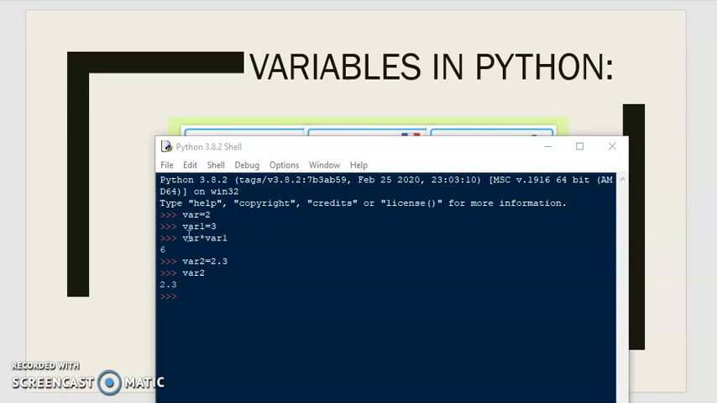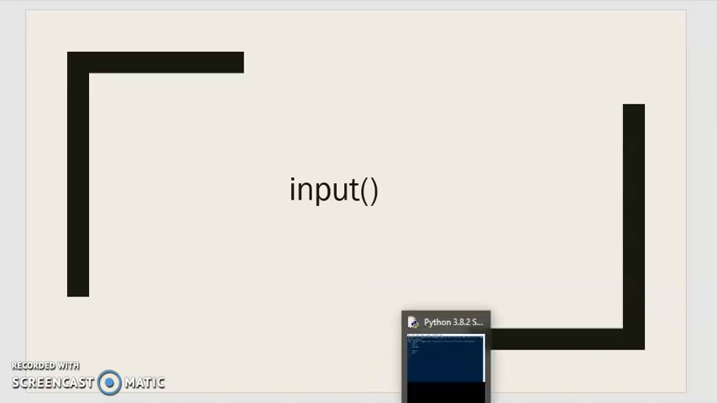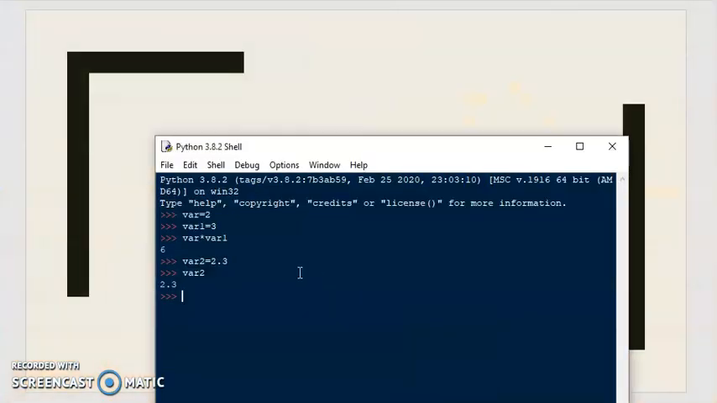That's fine. You are creating variables and using them whenever you want. What if you want input at runtime? There we use the input function. So this is the input function. This is also an inbuilt function of Python. Let us open our shell and see how it can be used.